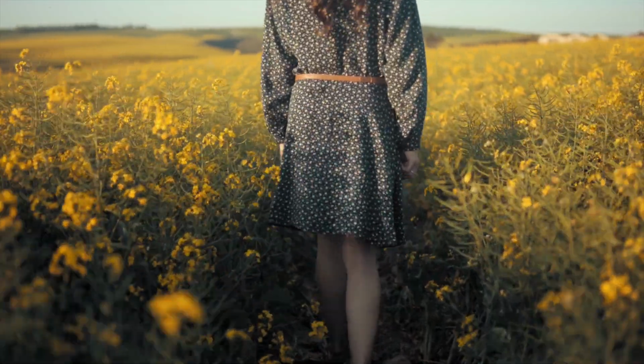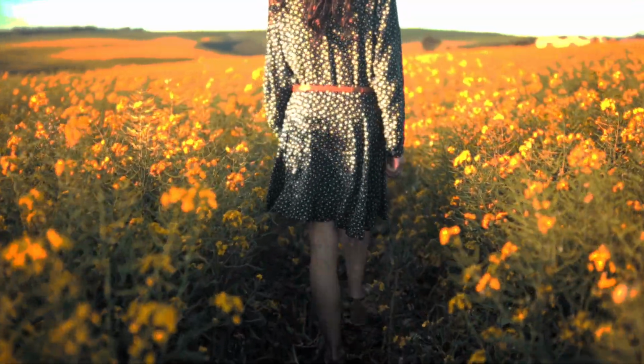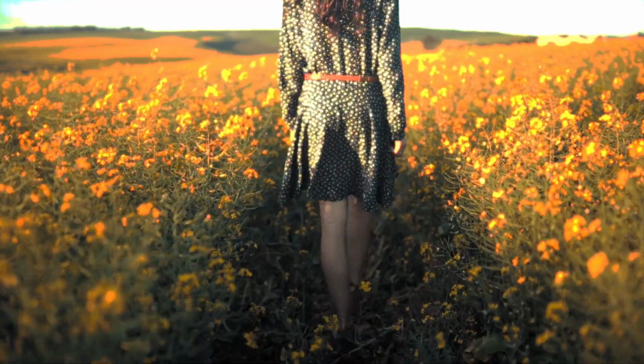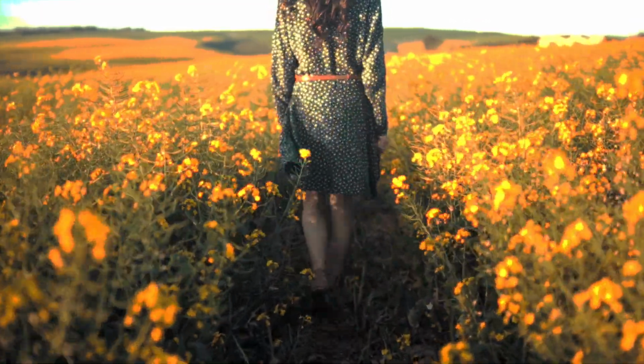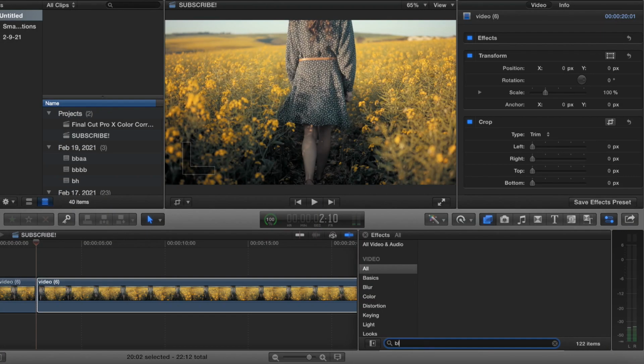In this video, I'm going to show you guys the bloom effect in Final Cut Pro 10. No plugins or anything. It's super easy, just a one-step process. Just come over to the Effects tab and bloom.